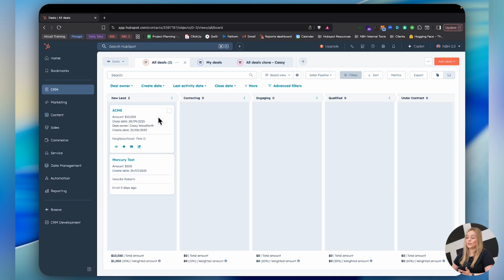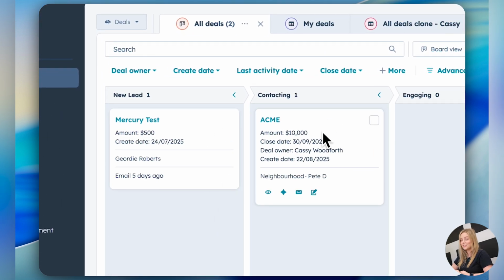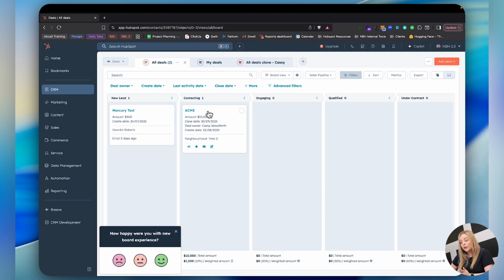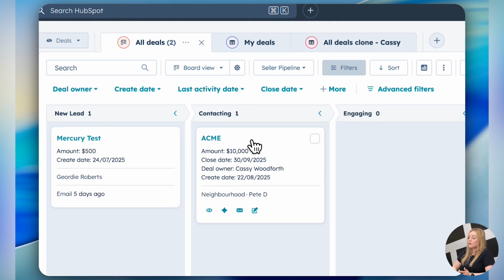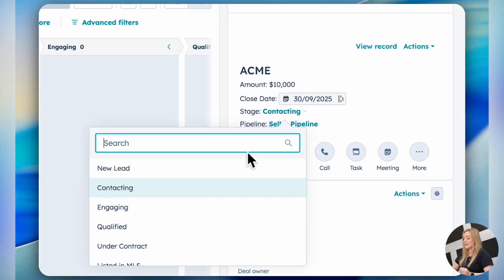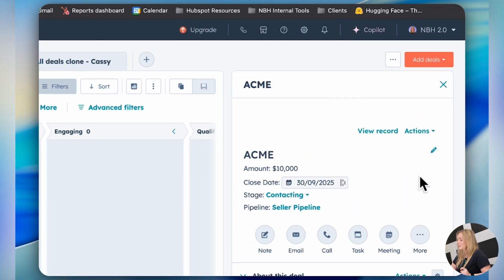So the first thing that you can do is just the simple drag and drop. Once it's no longer a new lead and you are contacting it, you can just move it over to contacting, or whatever deal stage you have, of course. Alternatively, you can actually open up the deal and you can just update the stage directly from it at any point if you've already got the record open.